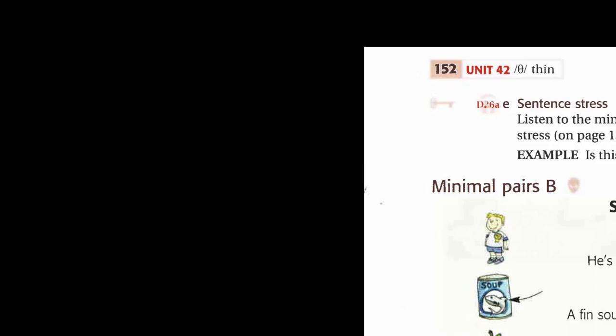Minimal pairs B. 2A. First. Thirst. Thin. Thin. Half. Hearth. 2B. Thirst. First. First. First. First. Thin. Thin. Thin. Thin. Thin. Half. Half. Half. Hearth. Half.